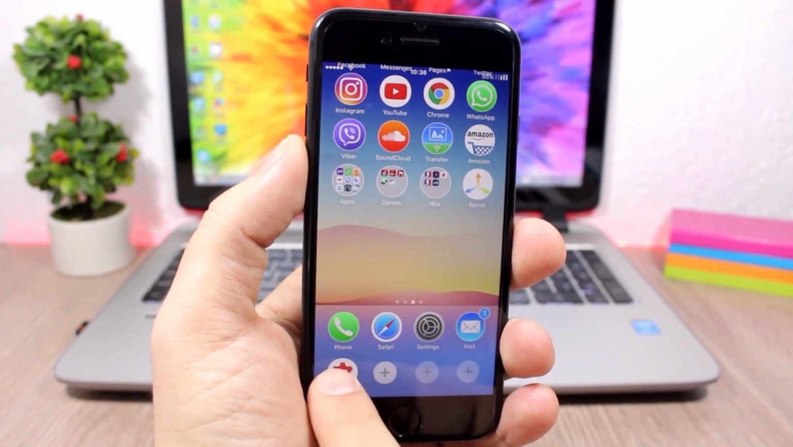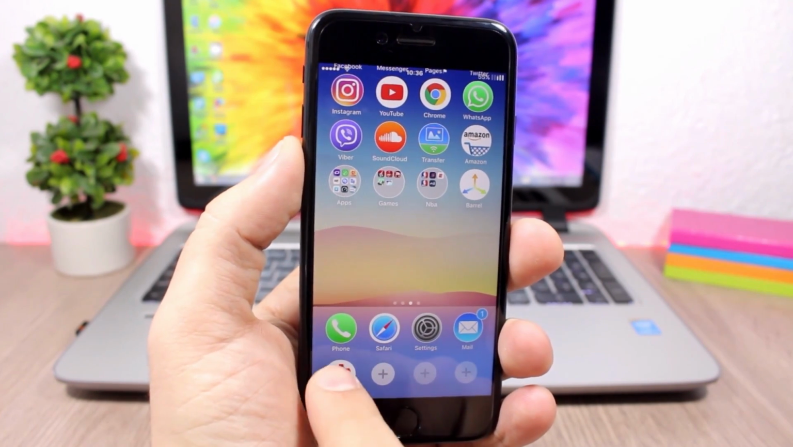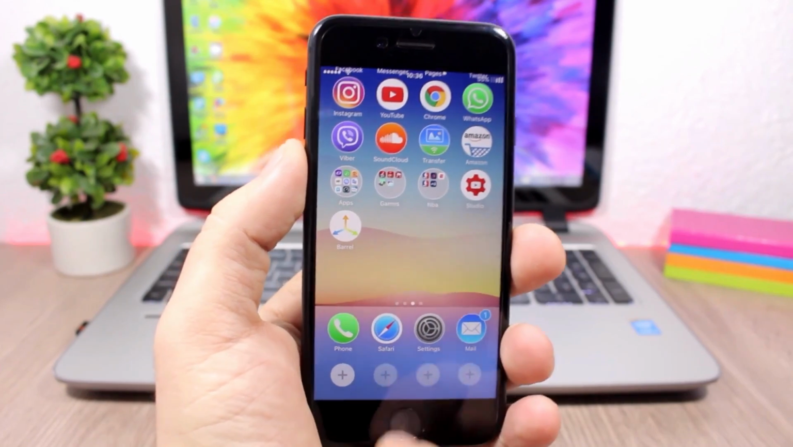If you want to remove it, all you have to do is just tap and hold. You will see this X button. You can remove it just like that.